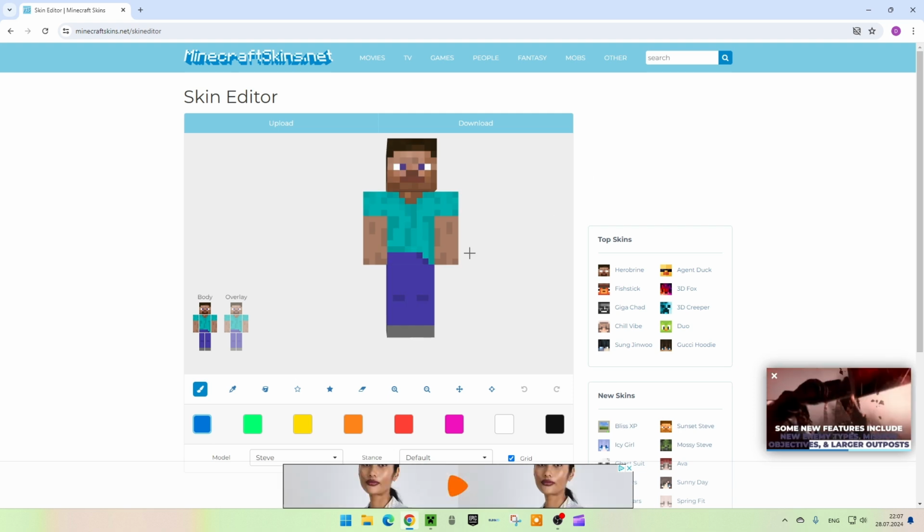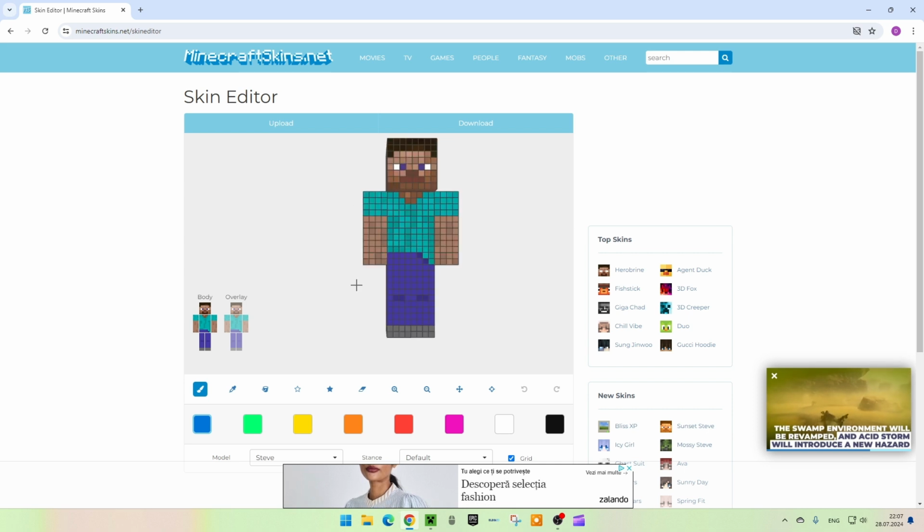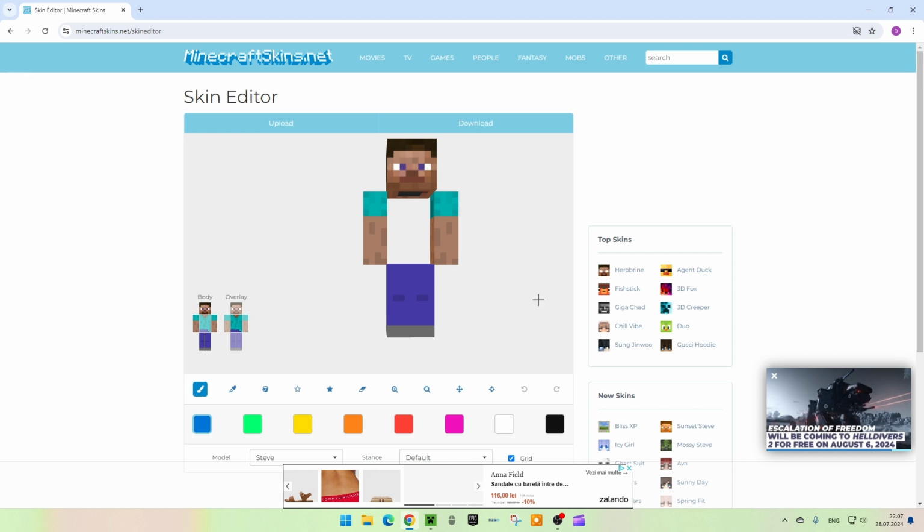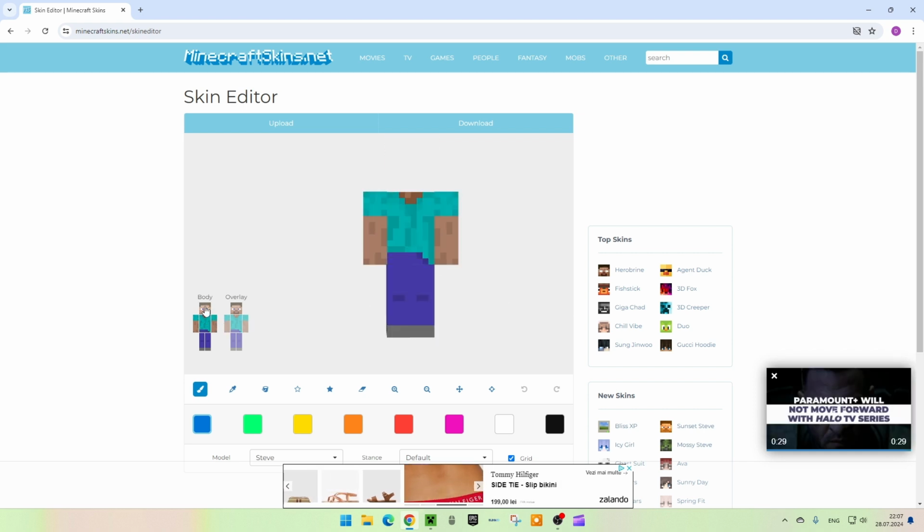And you'll be greeted with this. And this is your base. Here is the overlay and the body. You can detach body parts if you want, like this, just by tapping it.